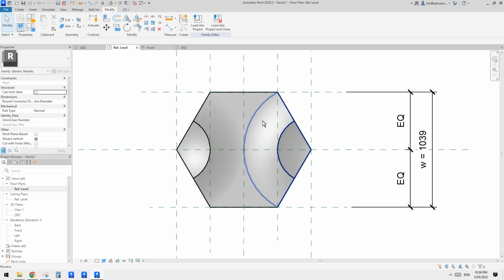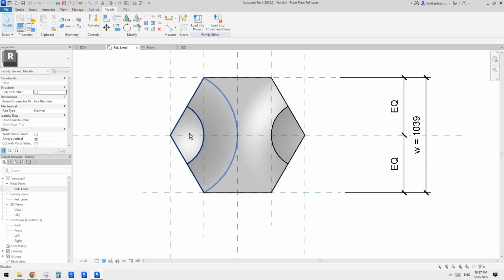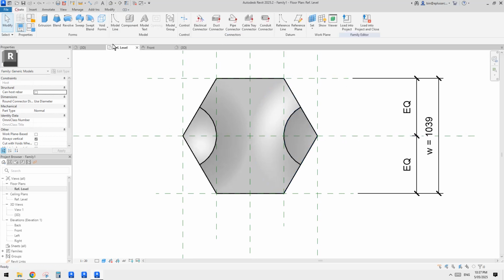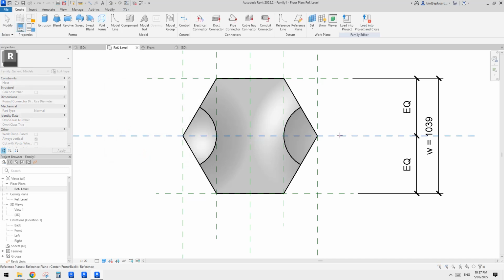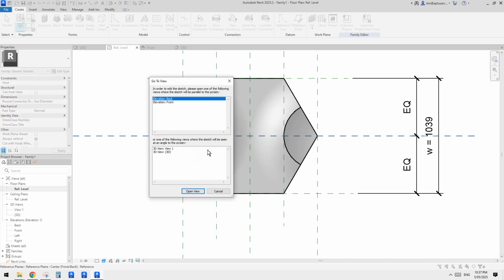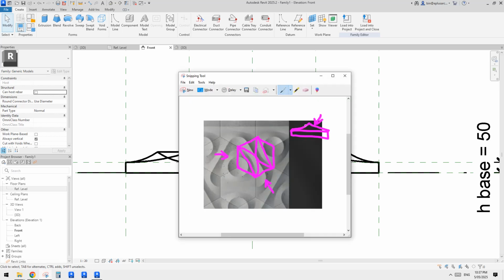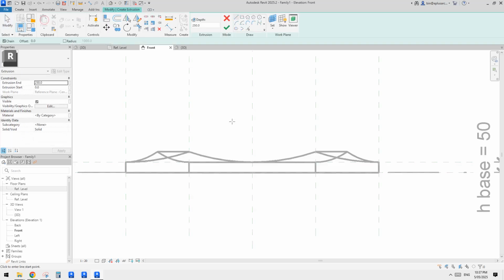So this time we're going to create an extrusion. Actually, you can use either, so this one as work plan, it doesn't really matter. For this one I'll just use the center, so front back reference plan. Let's go to front view again. So hang on, let me just go back. So the shape is the same as this one. So this time we need an extrusion.